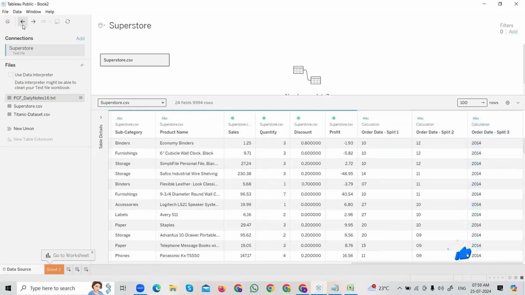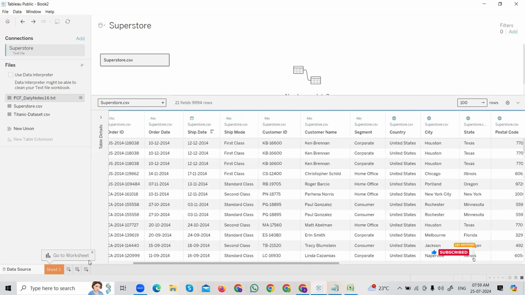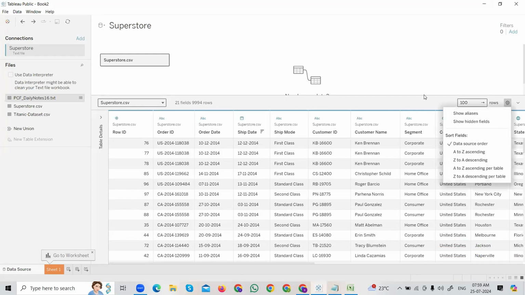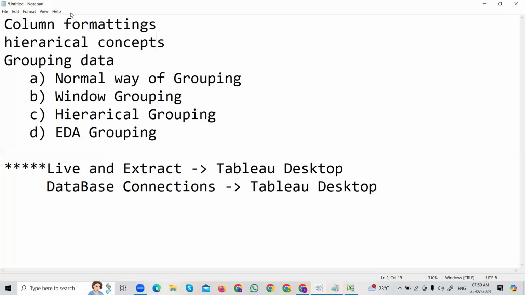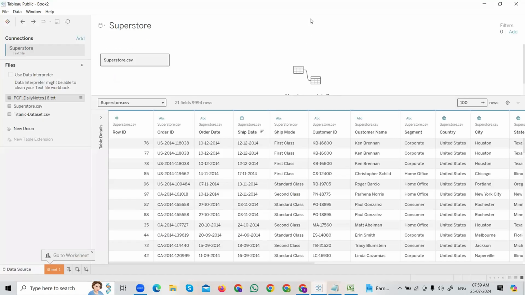Column formatting: if you need any changes in the columns, if you want to rename the column, or sort the data, which I already told you in the starting class, or if you want to split the data into pieces, all these operations come under the name column formatting. Okay, guys, are all of you following me? Yes, Kamal.